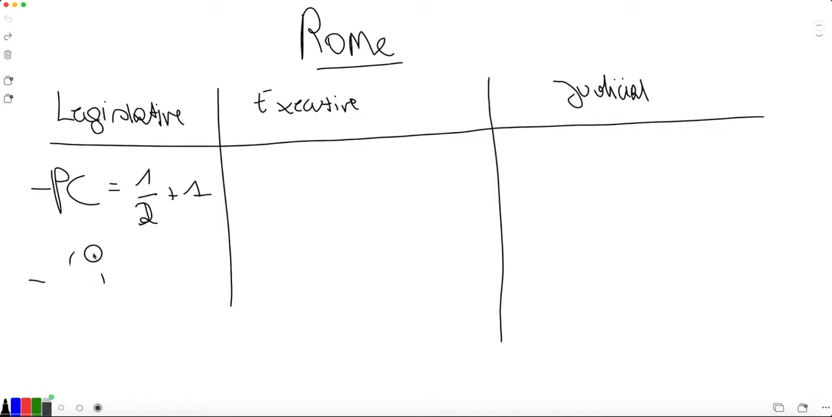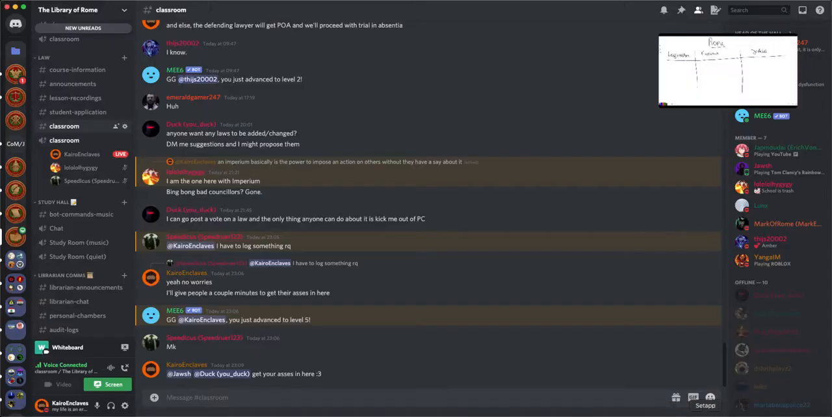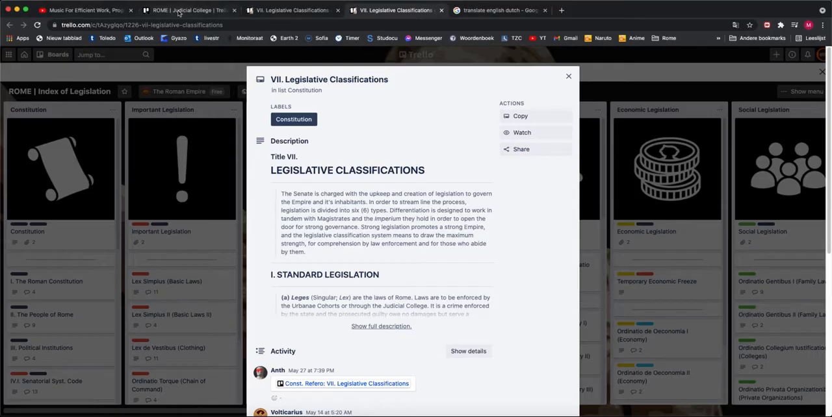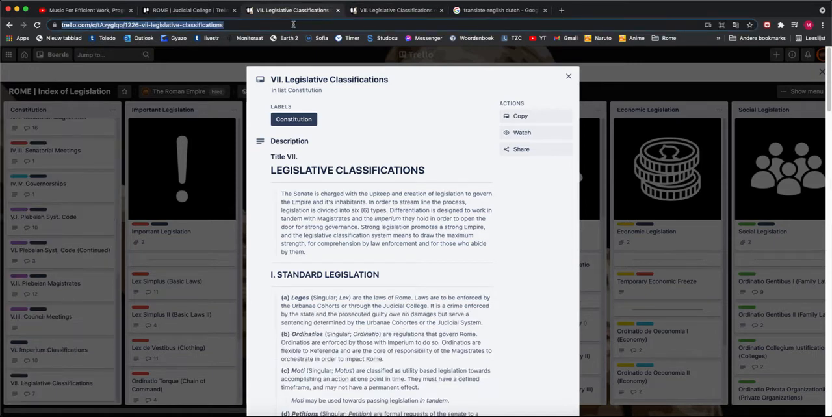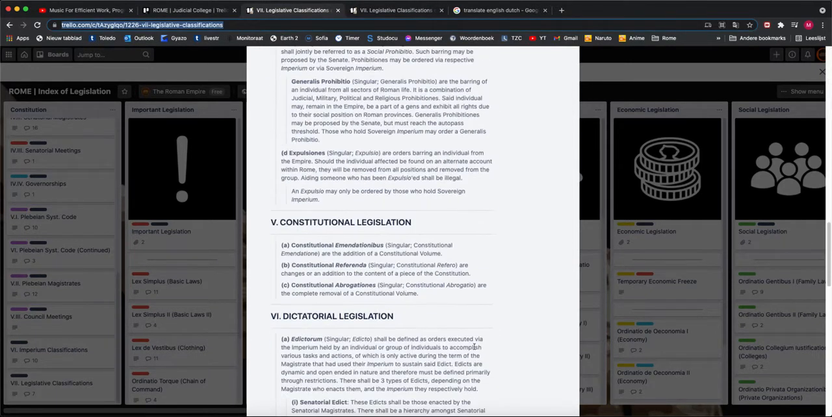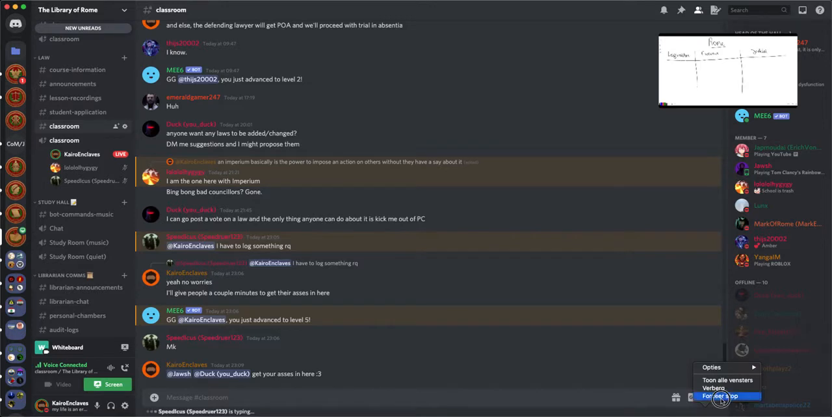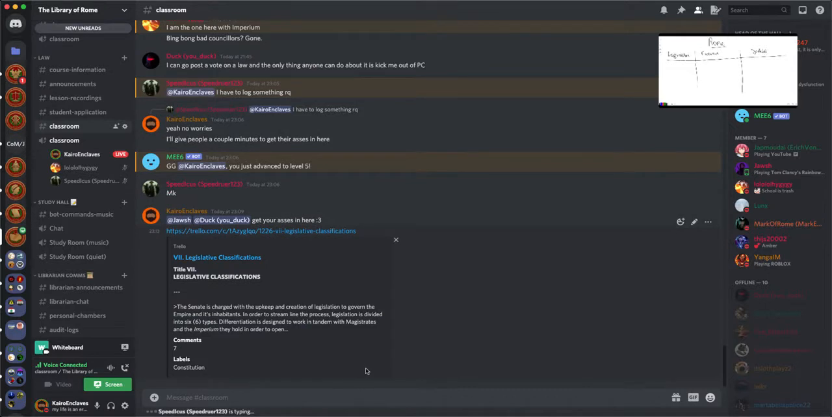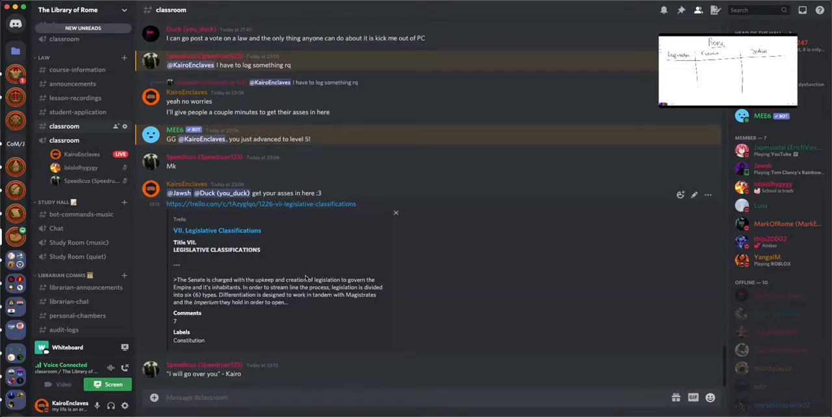I hate this system. I'm going to go over a couple of important kinds of legislation with you. I should point out that you can find different kinds of legislation in this part of the Constitution, which I'm going to put right now in the classroom. There it is.